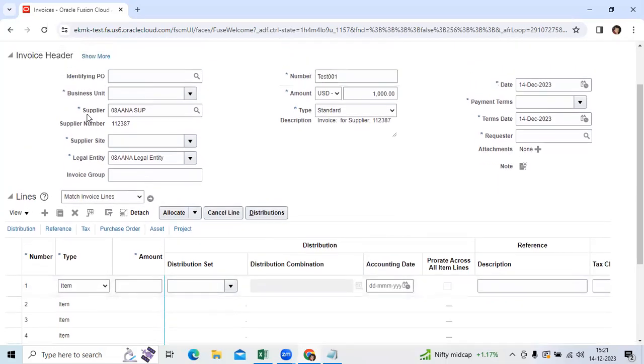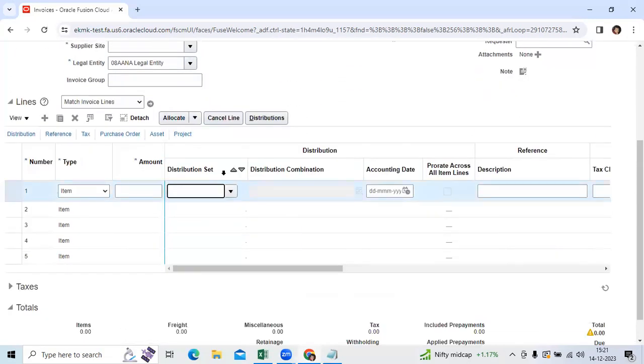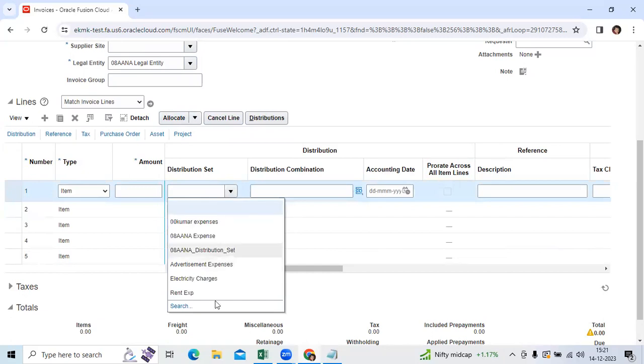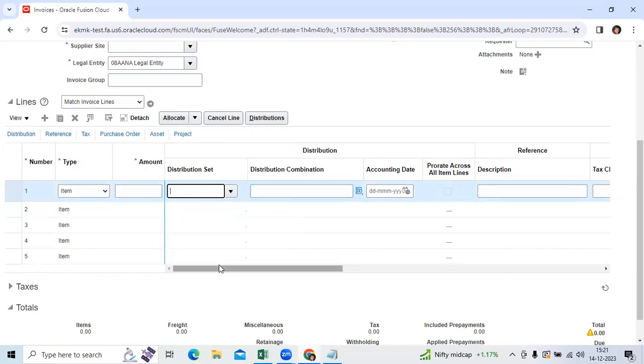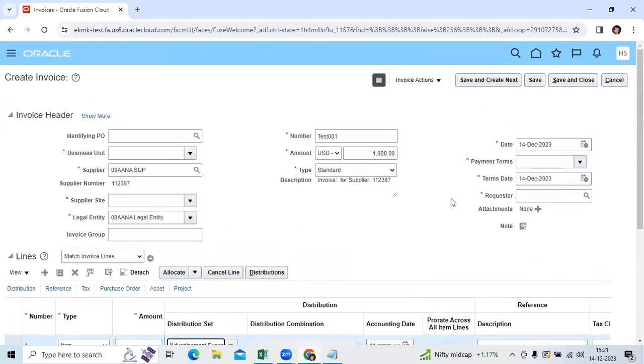If we assign the distribution set at the vendor site level, it will default. Or else you can select it from the drop-down, for example advertisement expense. You can save, validate, and account. You can make the payment. Thank you.